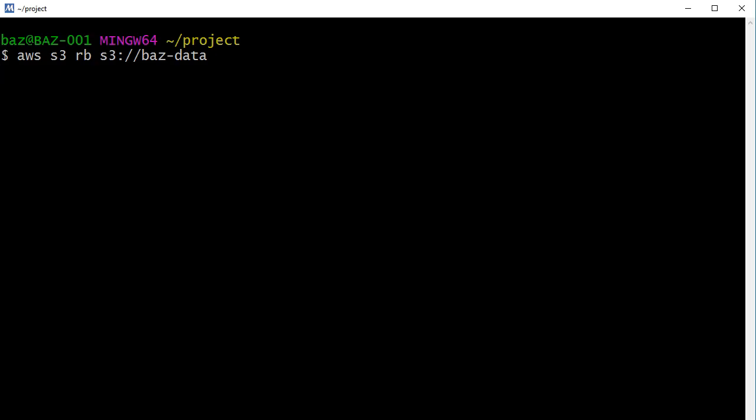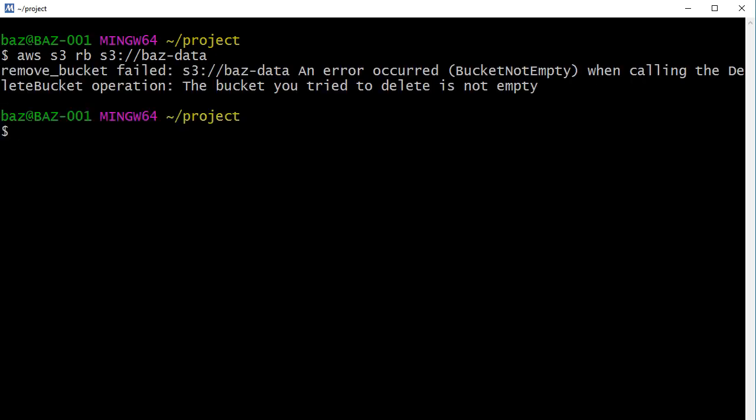Please note that if you try to delete a non-empty bucket, you will get an error. The bucket must be completely empty before it can be deleted. In other words, you must delete all the versioned and unversioned objects in the bucket before you can delete it.